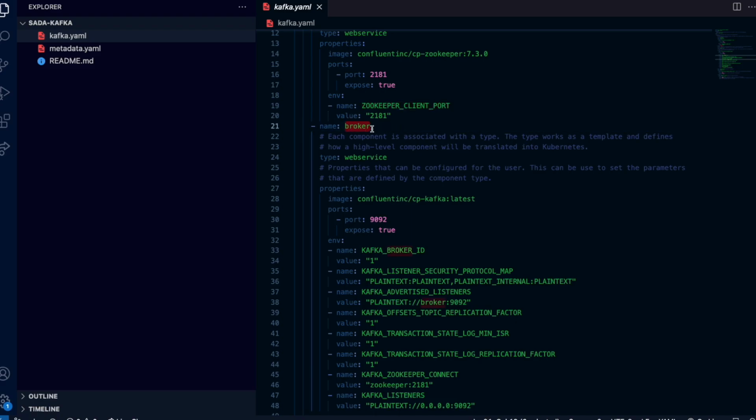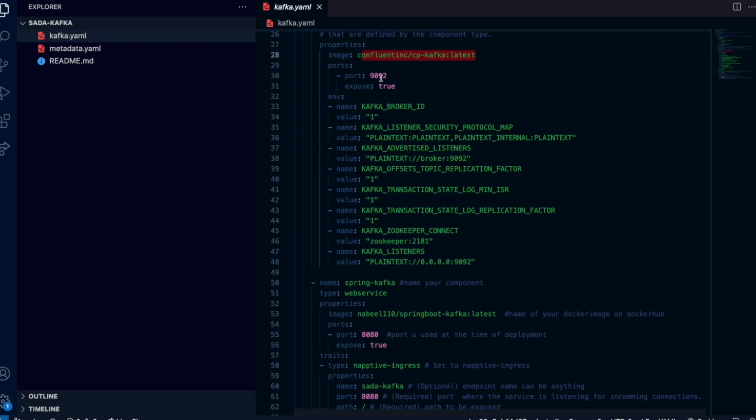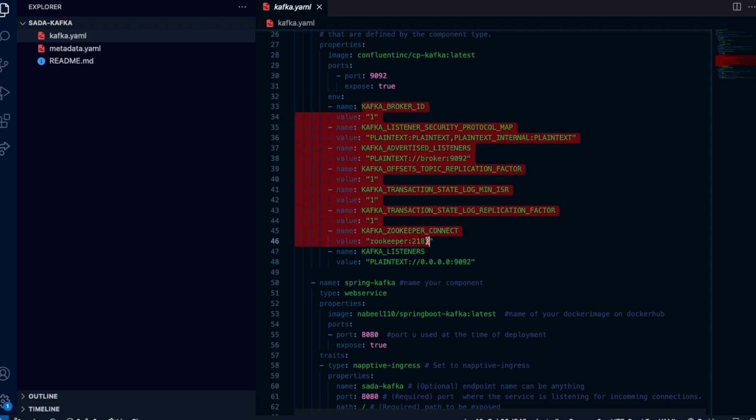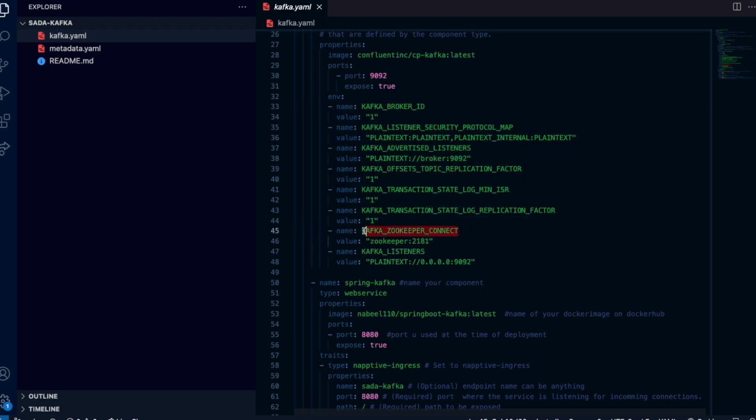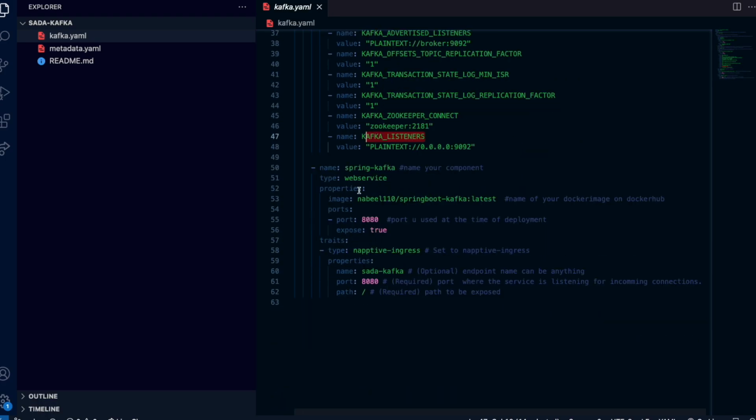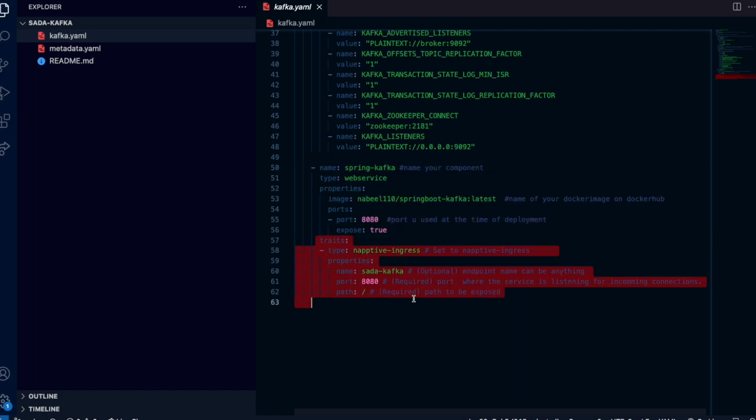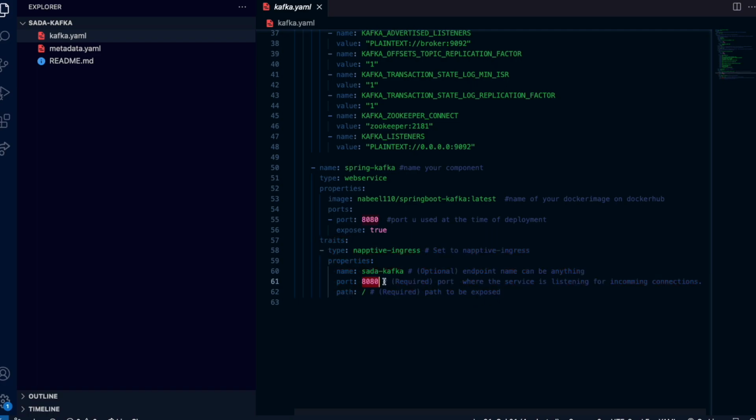Next we create a Kafka broker, which is also a type of web service. We use the Confluent Kafka latest image tag. We expose this Kafka on 9092, and then we provide these environment variables. This was very important, otherwise it wouldn't connect to the Zookeeper. You also have to provide the Kafka advertised listener and Kafka listener in order to send and receive the messages. Finally, we also deployed our application to Docker Hub. I pushed it to my Docker Hub, and then we just use it here as a web service. And we finally expose this as a public route so that we can send and receive the messages.